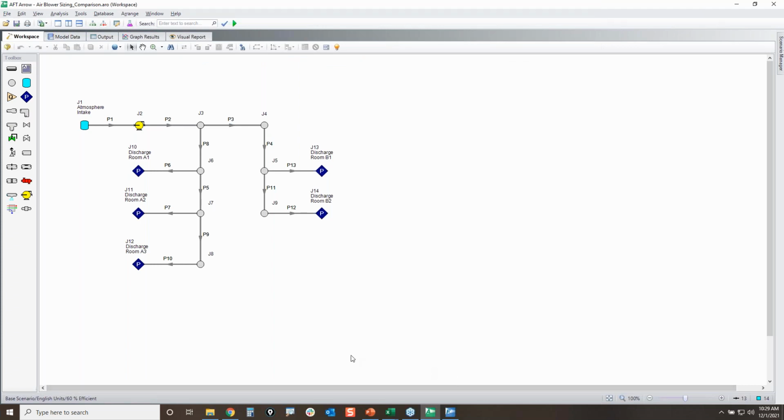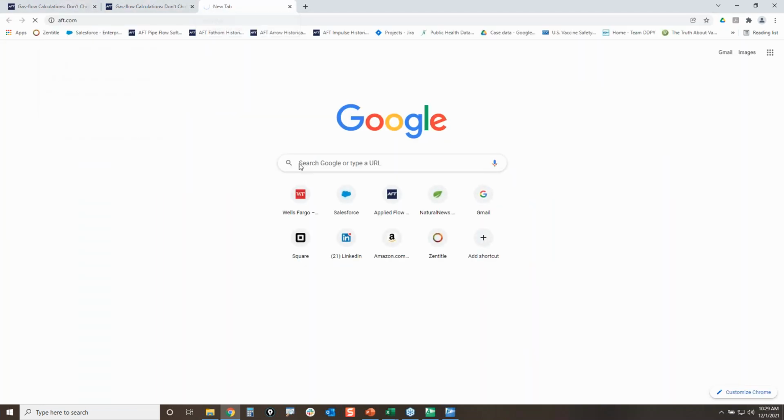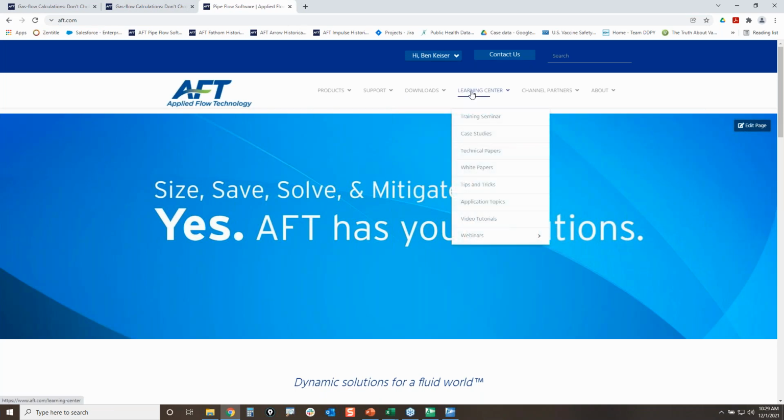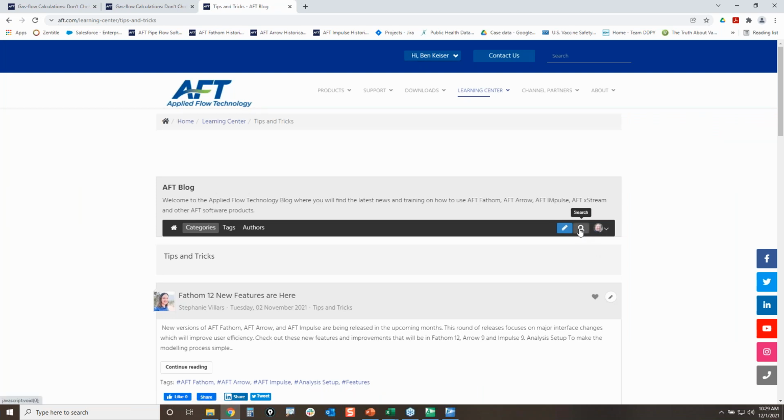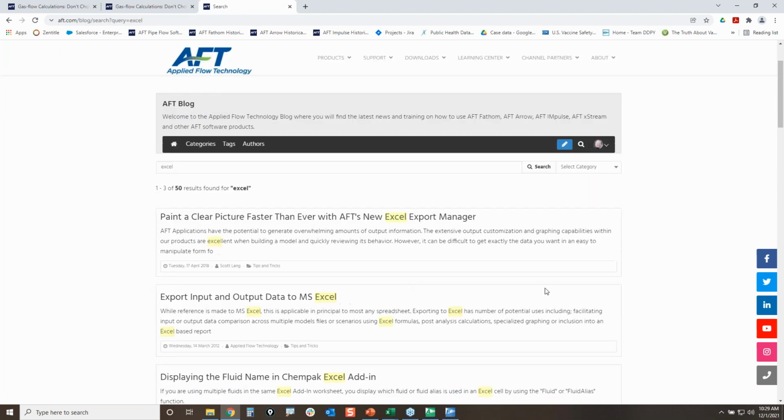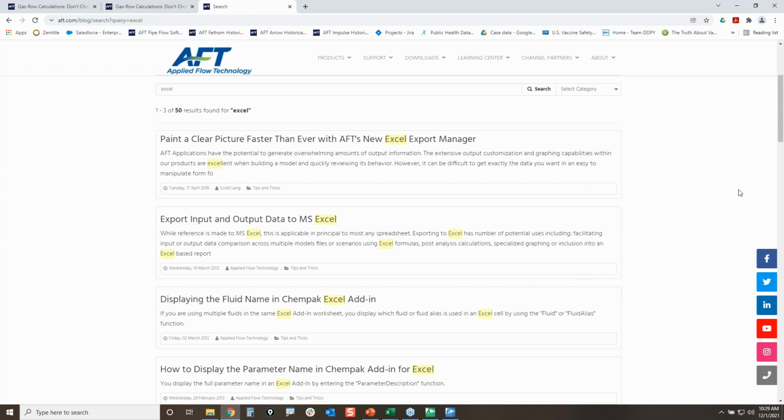I'm not going to go into detail on how to use the Excel exporting. If you go back to our website, aft.com, you can go to the Learning Center and then Tips and Tricks, and just do a keyword search for Excel. And when you do a keyword search for Excel, this is where you can find a whole bunch of tips and tricks articles that we've written dealing with Excel. And this is one of them, using the Excel Export Manager. So that's a really good article to read on how to set things up.